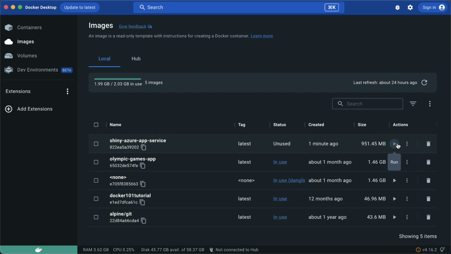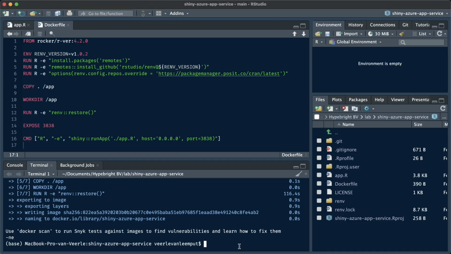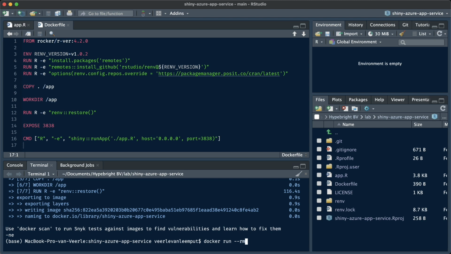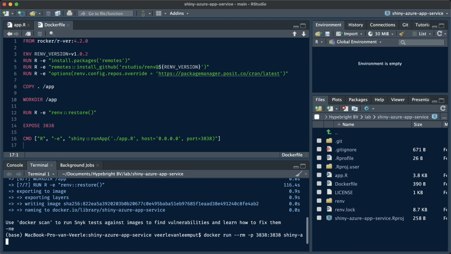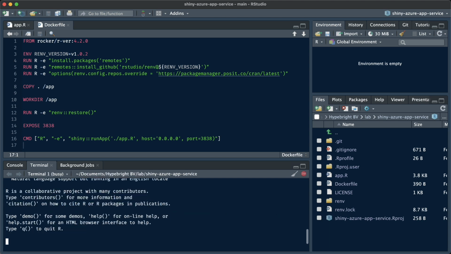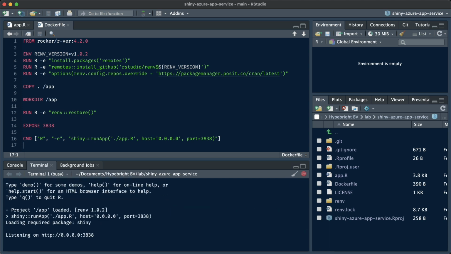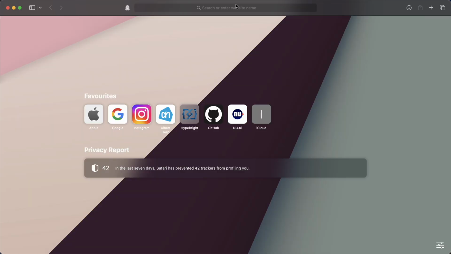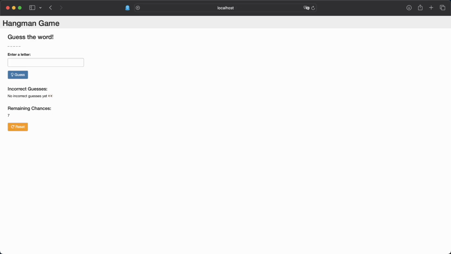We can do that in Docker Desktop, but we can also do that in the terminal. Docker Desktop is easy, you can just hit the play button, but also in the terminal, it's relatively straightforward. Just call docker run with the port that we just exposed, which was 3838. Then when everything went all right, we can go to the browser and go to localhost, port 3838, to hopefully see our application.